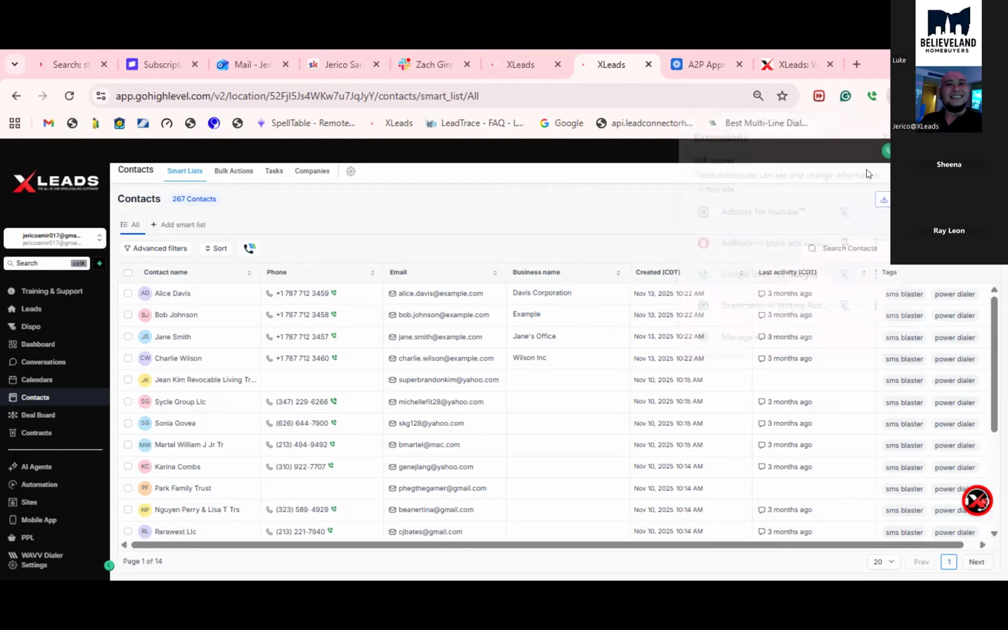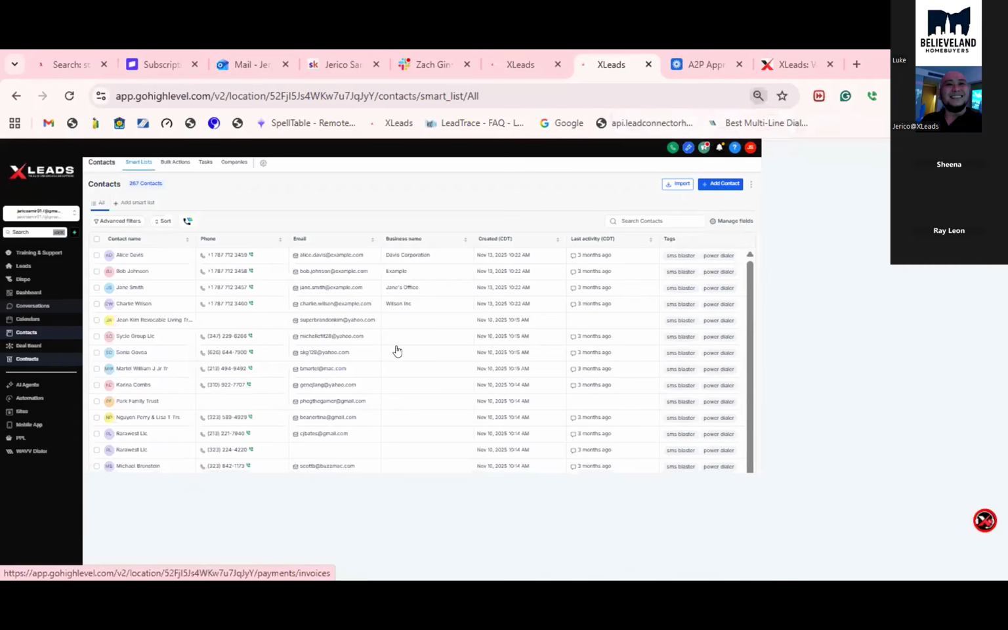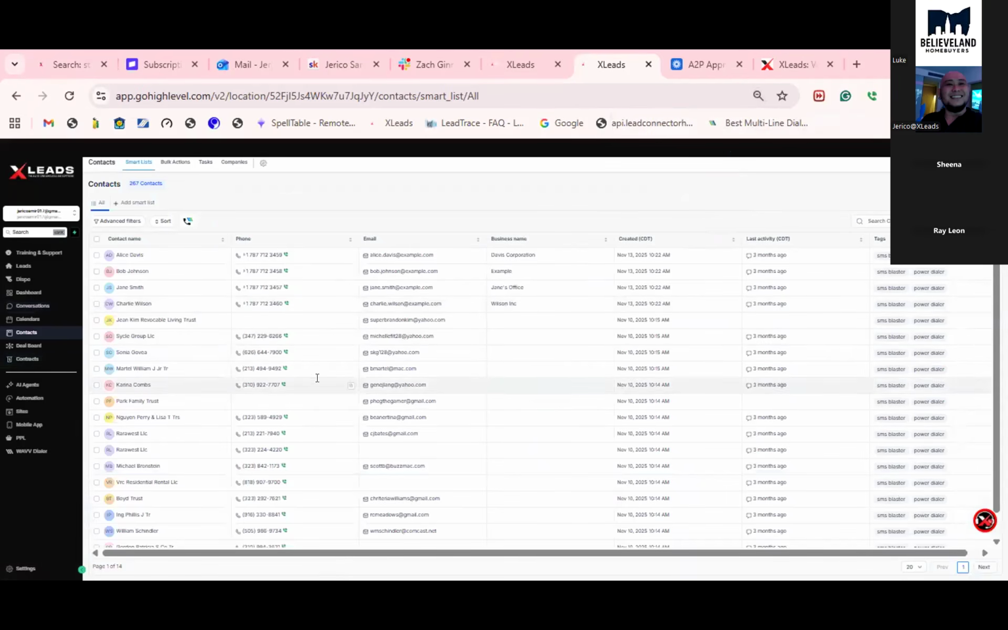Okay, and also Google Voice is a single line dialer. Okay, next up, the next available dialer for you to use, I'm going to need to minimize my screen a bit. It's the Wave dialer.